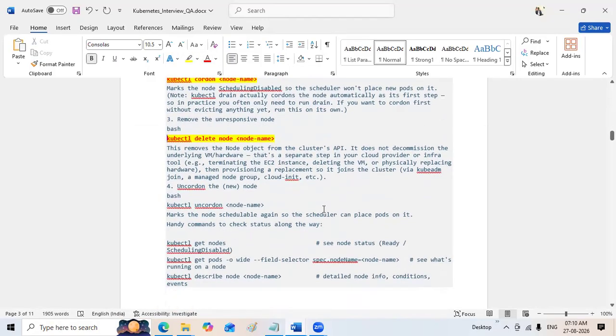Okay. Once you delete the node, then uncordon the node, which means allowing the traffic, whatever the node that you have created, right? You're allowing the traffic here. That's all. And your healthy node is ready.